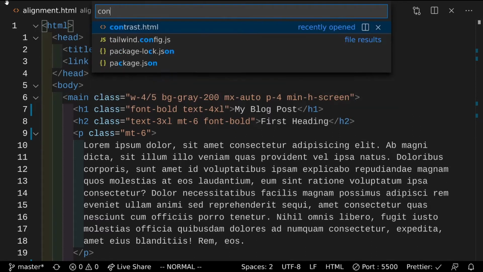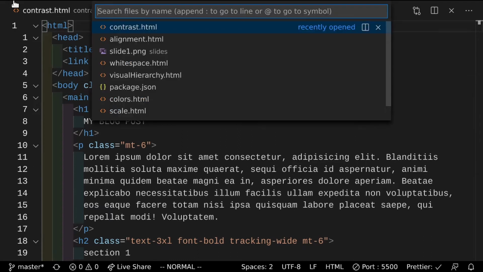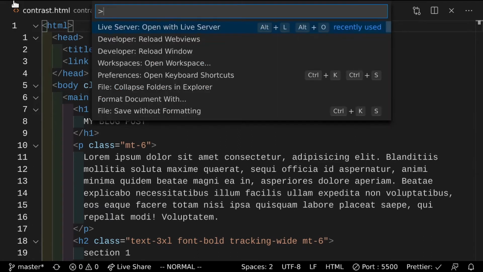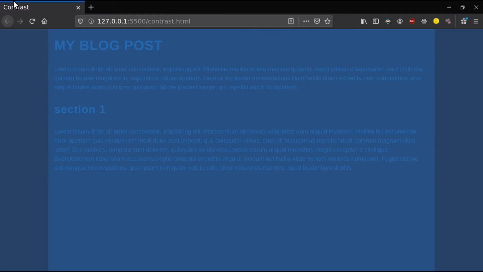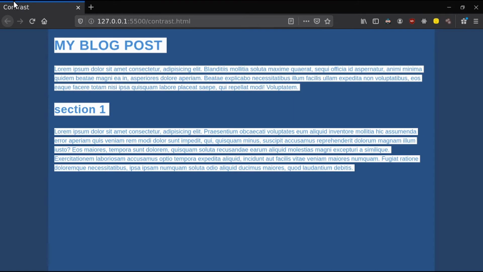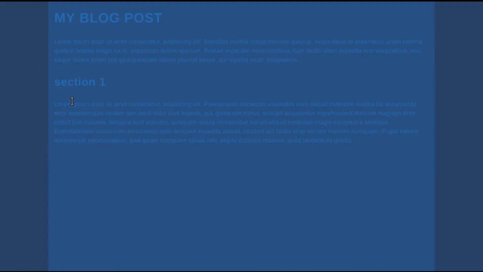Alright, so if we go to our contrast example, if we open the contrast file here, let me just open this with live server. If we open this with live server and take a look at it, you can literally read nothing, even though there's text there. If I highlight it, as you can see, there is text there, but there's absolutely zero contrast, so you can't read the text. This is the sort of problem that you might fall into sometime.